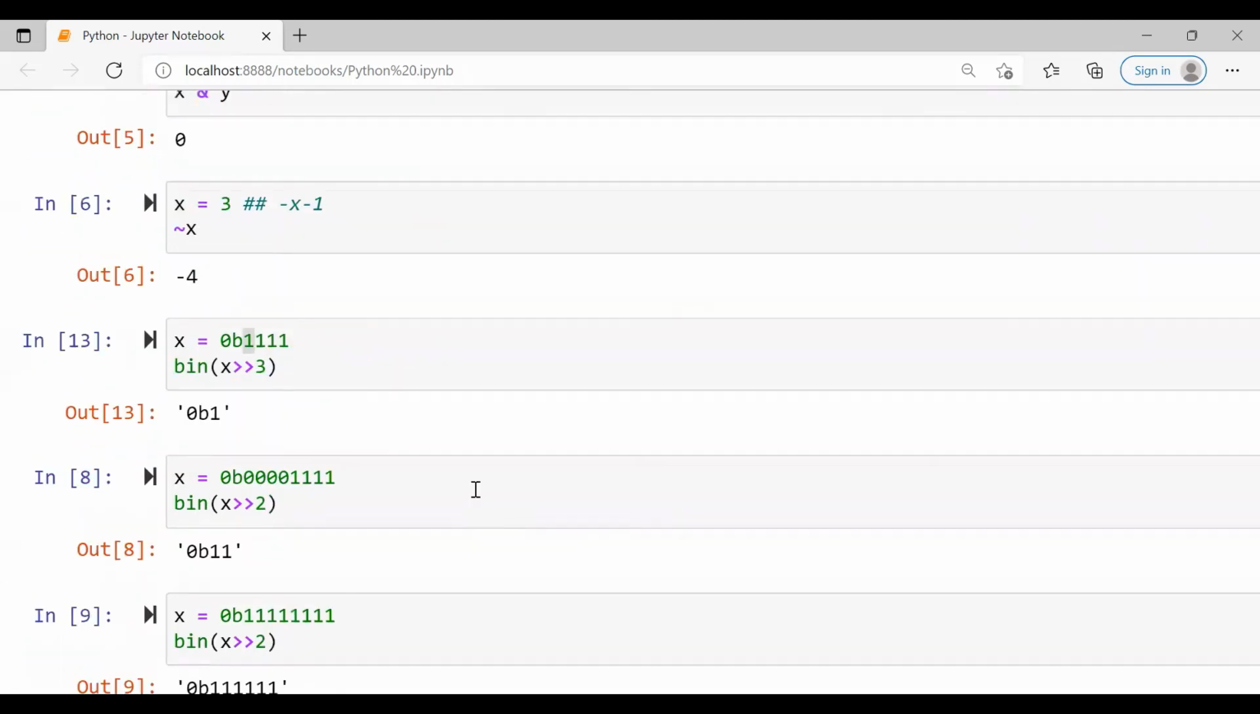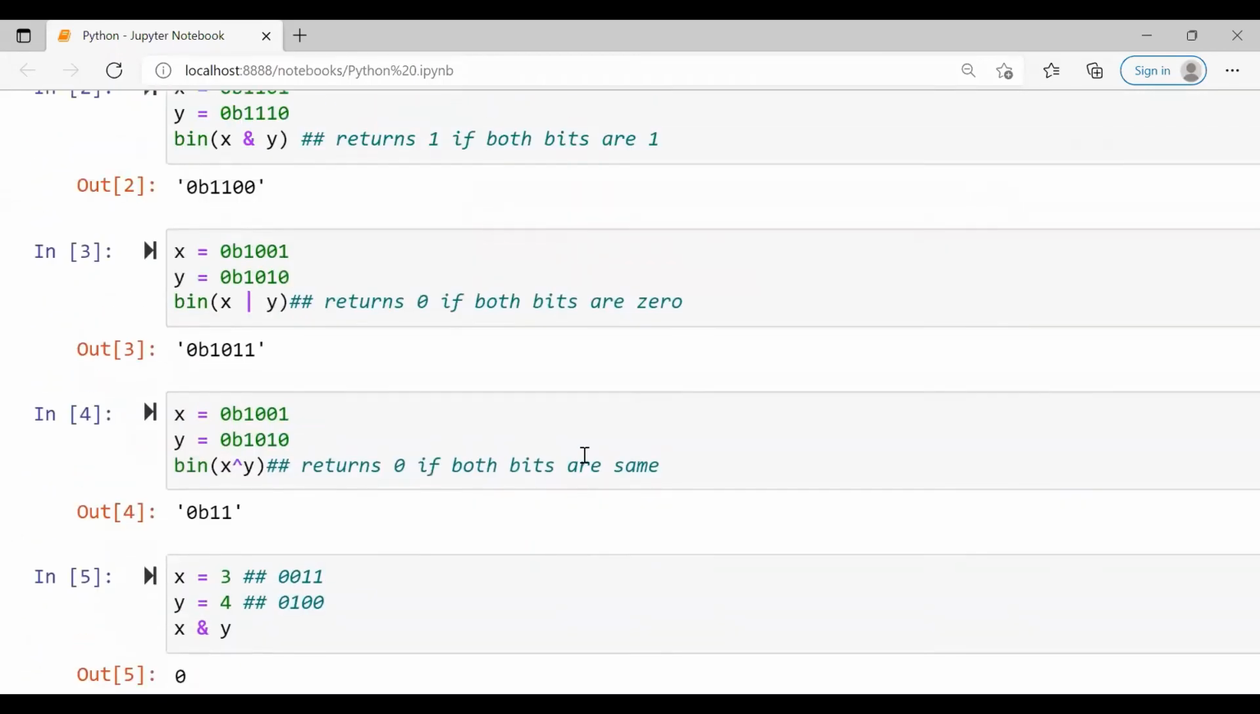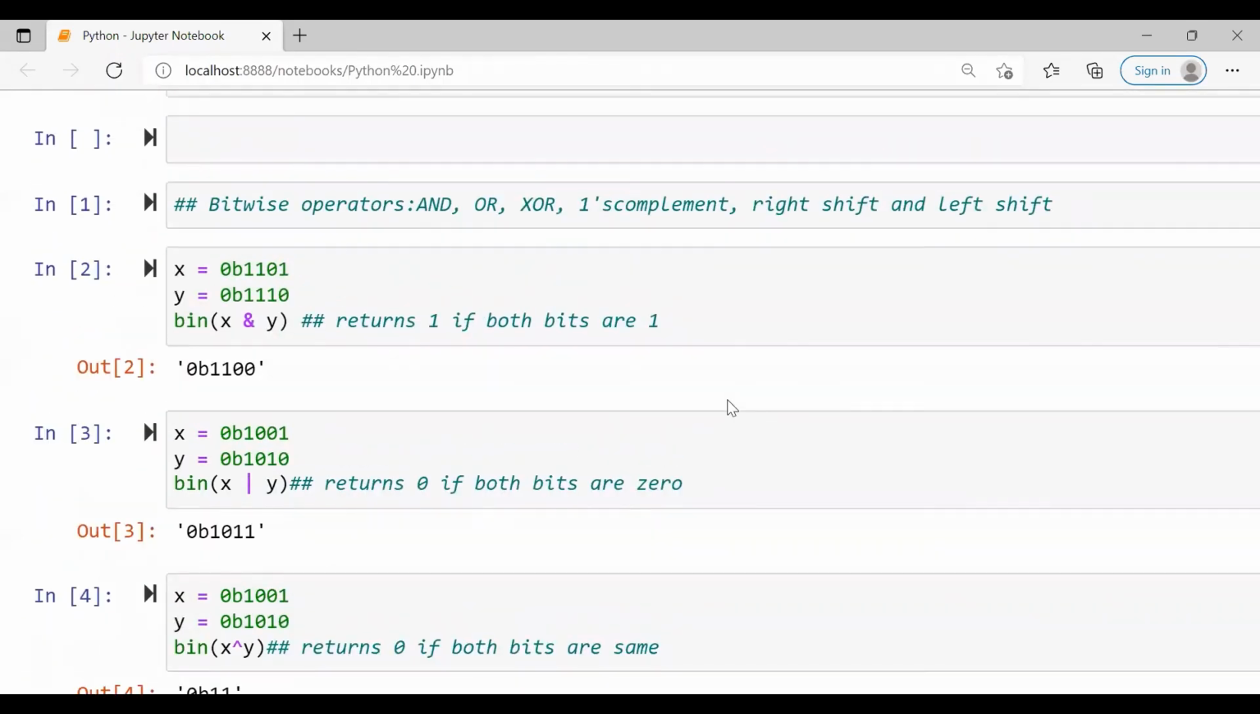So these are the bitwise operators in Python. I hope you understood the bitwise operators. Thank you. We'll meet again in the next video.